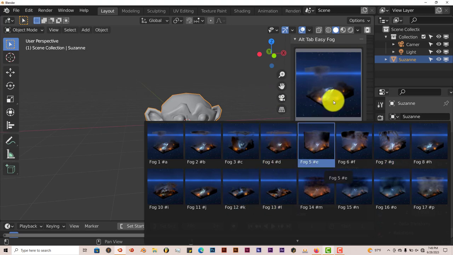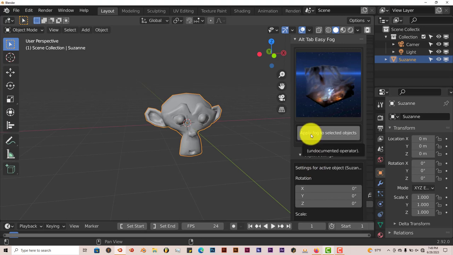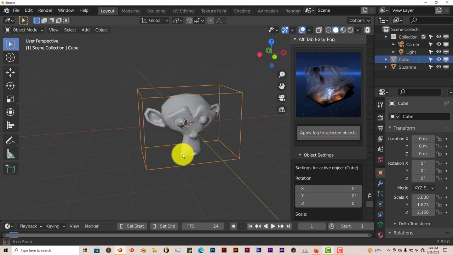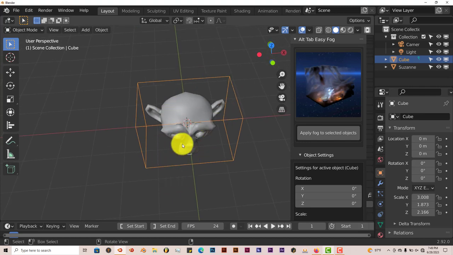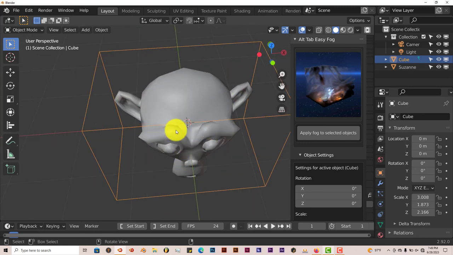But let's choose one. Let's choose this one and apply fog to selected objects. Let's click on that. And it automatically puts a box around your model to contain the fog because it's a volumetric element inside of Blender. So it needs to be contained inside a cube in order for it to render properly.